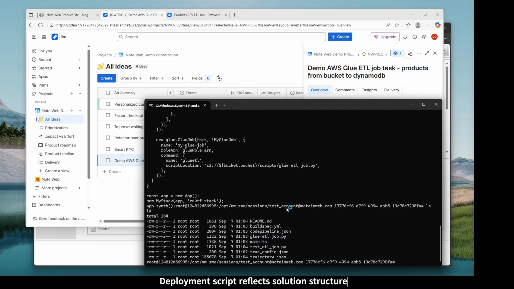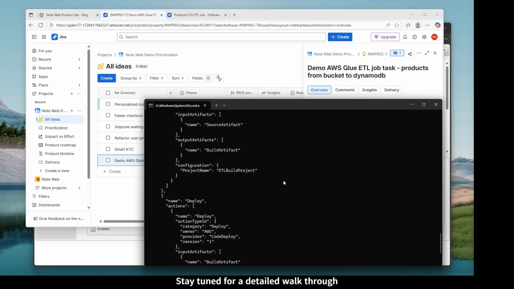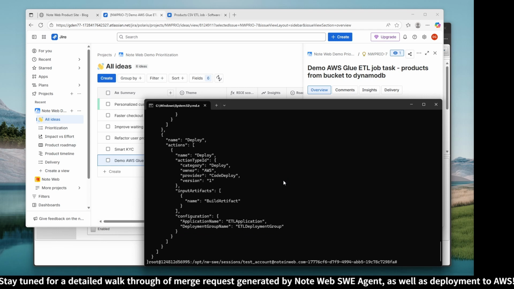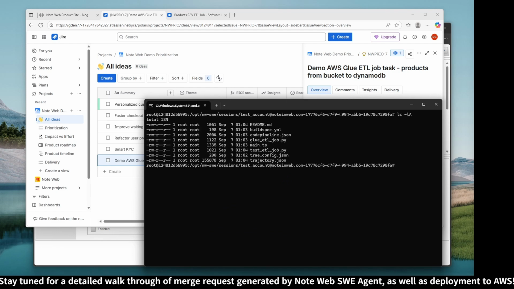Let's take a look at the CodeBuild definition and CodePipeline. So basically that's something that we'll be able to use to set up CI/CD pipelines automatically, but they would need some fine tuning. And so let's take a look at the generated AWS Glue job definition.